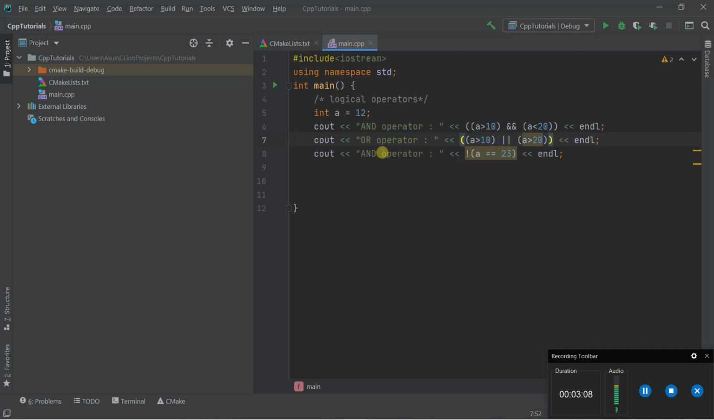And in the third line we have used the NOT operator. Here is the condition, a is equal to 23. So I have compared 12 with 23 to check whether they are equal or not. This condition is false, but I have put the NOT operator here. If the condition is false, then after performing the NOT operation, the condition is true. If the condition is true, then after performing the NOT operation, the condition will become false. So this condition is false, so the overall condition of this operation is true.